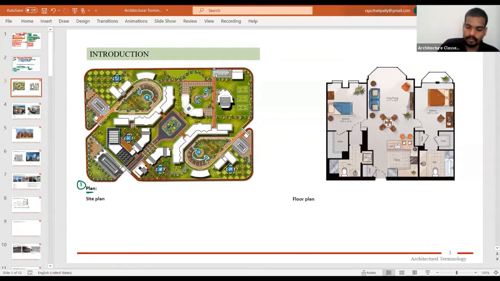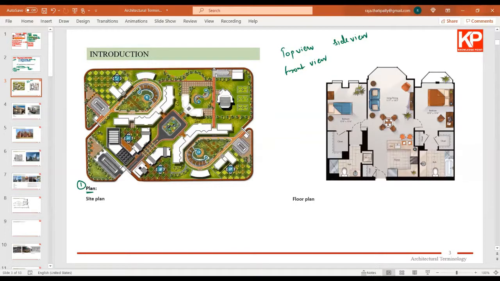I'll give you options. Do you know what is plan? Is it top view, or is it front view, or is it side view? What is plan of an object? Any idea? Sir, top view. Top. Absolutely correct. Top view of an object is called as a plan.